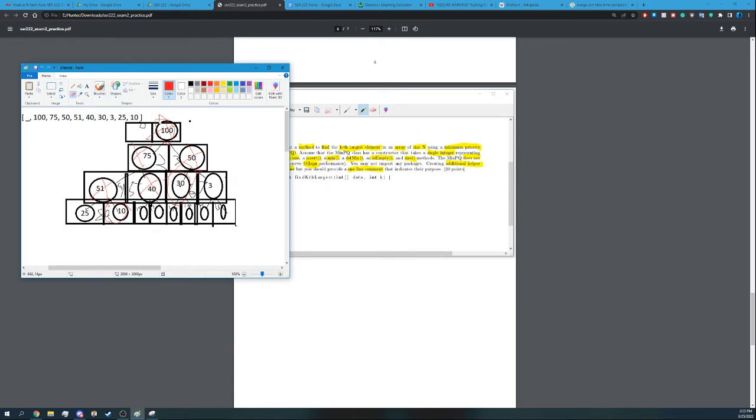So if this is k largest, let's actually look at what is the largest thing here. So 100, 75, 50. Let's say k is 3. Our k value is 3, which means we need to find the third largest thing on here. This is the first largest, this is the second, this is the third. So 50 is our third largest.